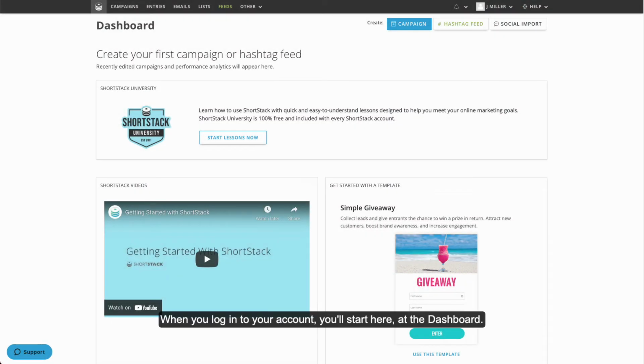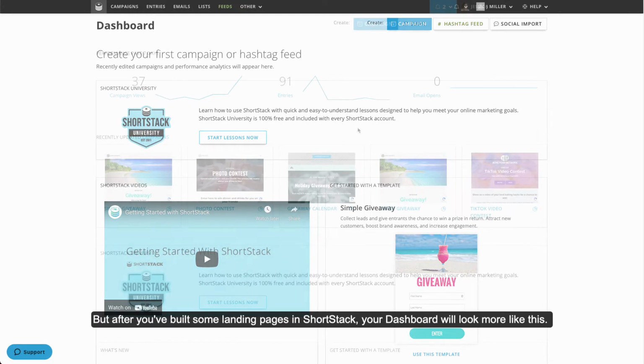Welcome to ShortStack. When you log into your account, you'll start here at the dashboard. If you haven't built any campaigns, it'll look something like this. But after you've built some landing pages in ShortStack, your dashboard will look more like this.